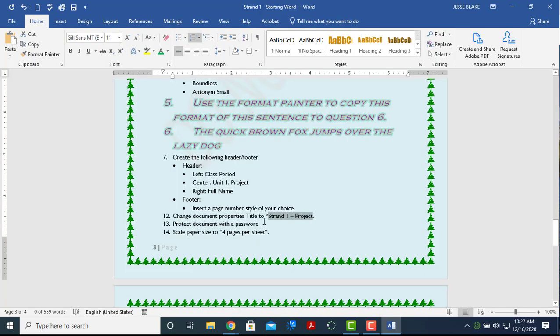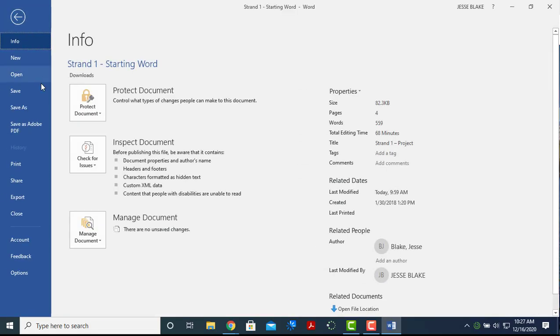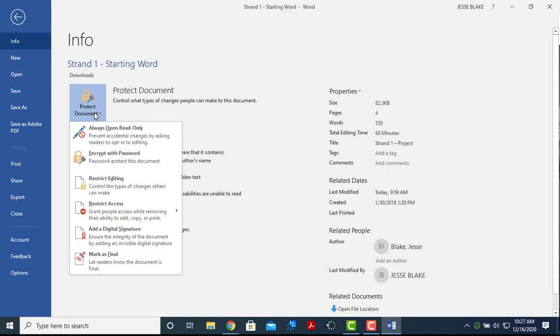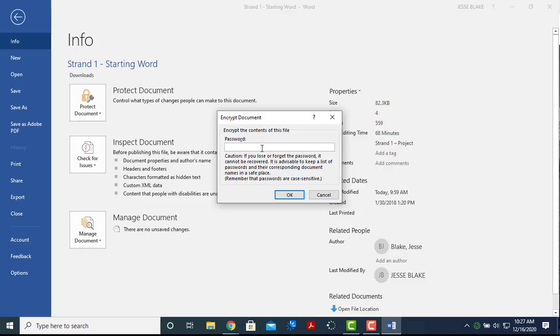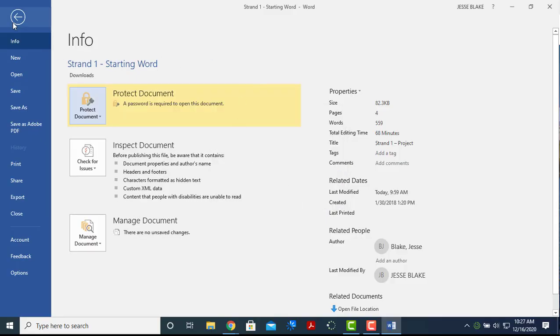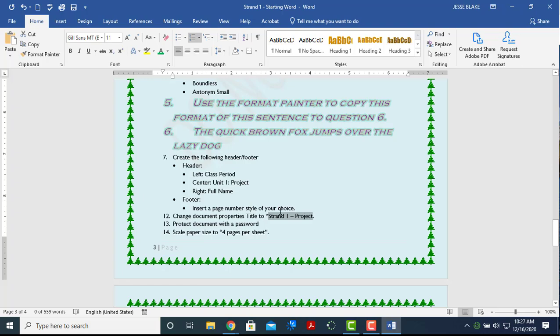Protect document with a password. So I'm going to go back to File, and then we're going to give it a password. I'm going to hit Protect Document, and we have different options. I'm going to say encrypt with a password, and then I better remember my password. So I'm going to type it in as Blake with a capital B, so I don't forget. Don't forget whatever your password is, and then type it twice so it knows it's done. Okay, I'm going to go ahead and go back, and what that does is it makes it so no one can edit it. So now no one can edit this document but me.